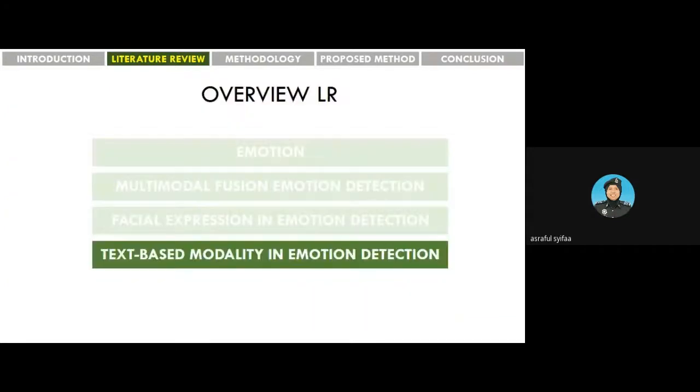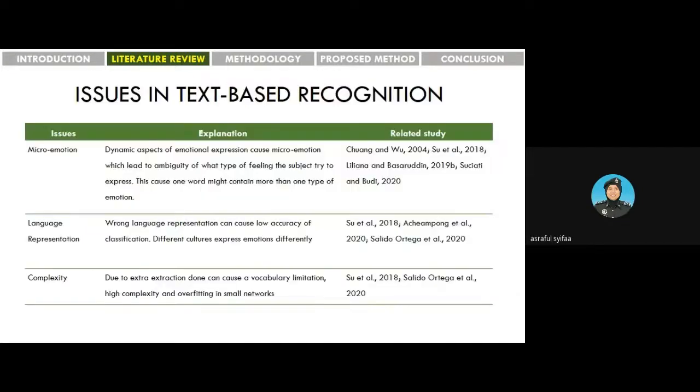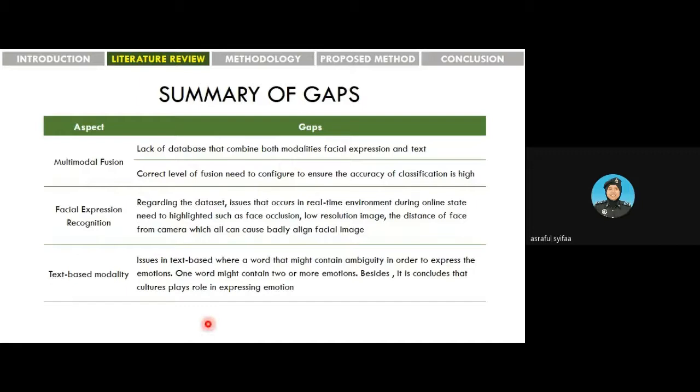So next is text-based modality. Here are the issues in text-based modality. We have micro-emotions, language representation, and lastly complexity. So based on previous study, these three are the common problems in text-based recognition, no matter what area it is. So based on the literature review, this is the summary of the gaps.